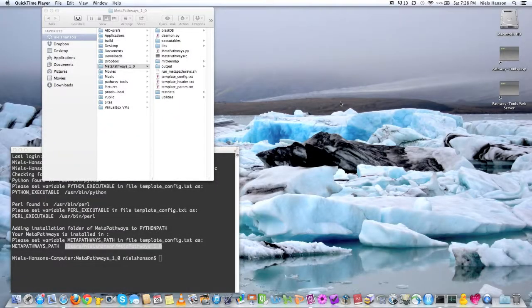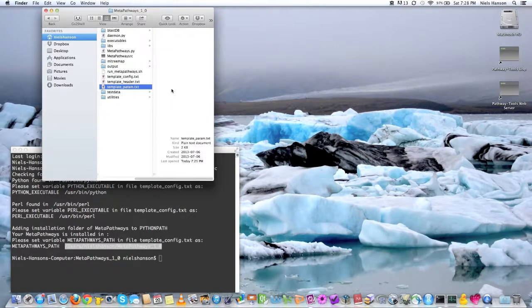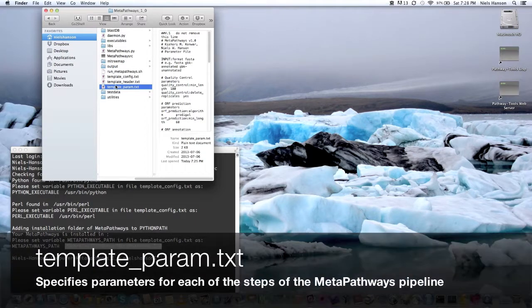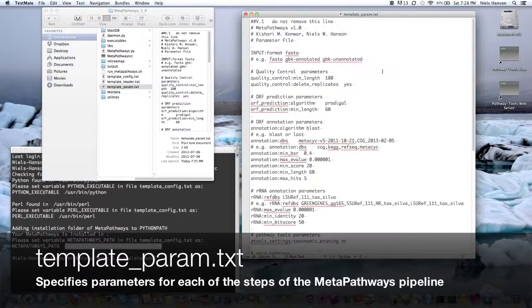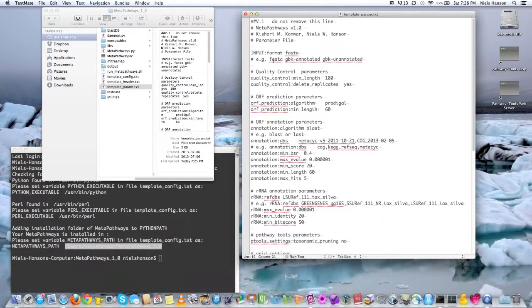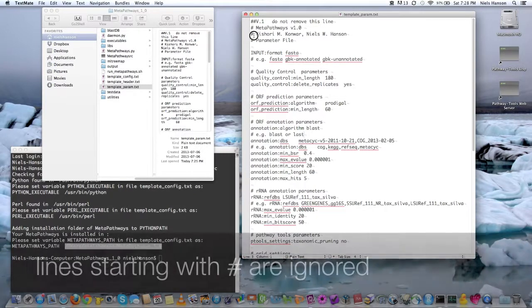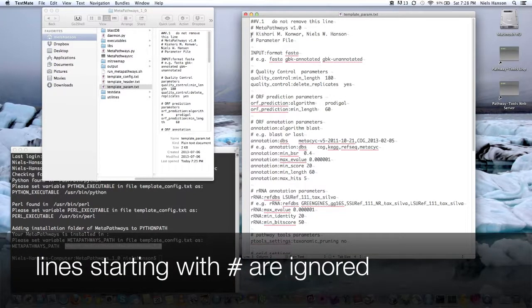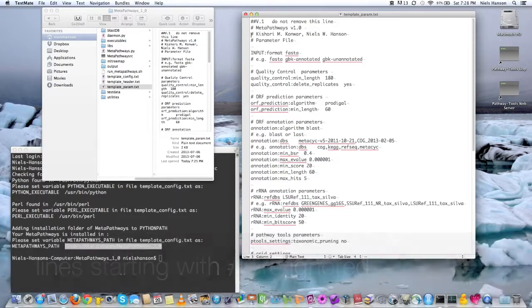In this video, we're going to talk about this template param.txt file. It's a file that could specify all the parameters that MetaPathways needs in order to do the pipeline. First thing is, any line with this hash character at the front is ignored, so they're just comments. You can write little messages to yourself about particular parameters, and we've tried to help out by giving a few notes here.